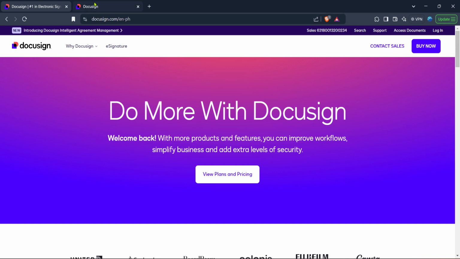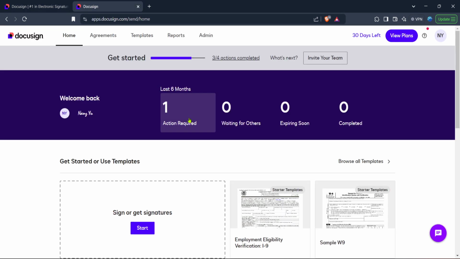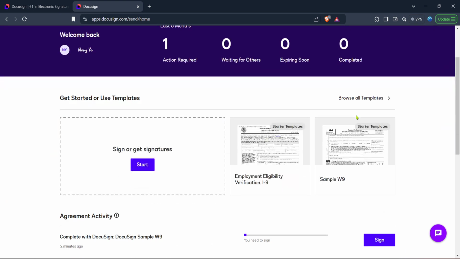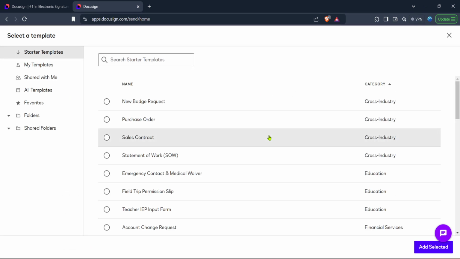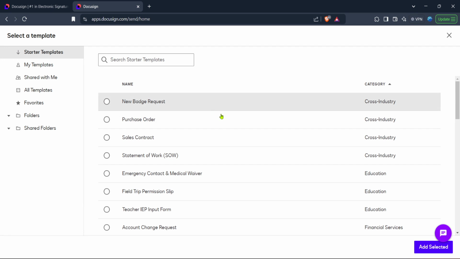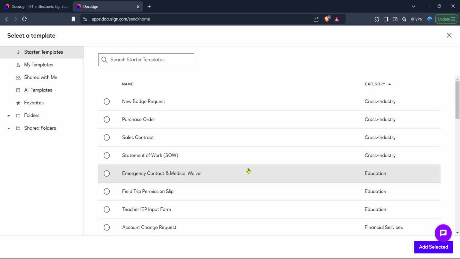Here, look for the option that says Browse Templates. Clicking this will take you to a selection of pre-made templates that you can use to get your documents set up more quickly. Next, to access the full array of available templates, click on Browse All Templates. This allows you to see a wider selection and choose the template best suited to your specific needs. Once you find a template that works best for you, select it by clicking on it.